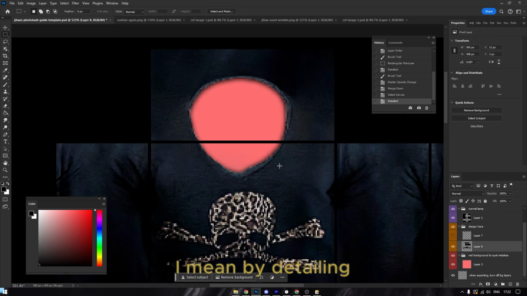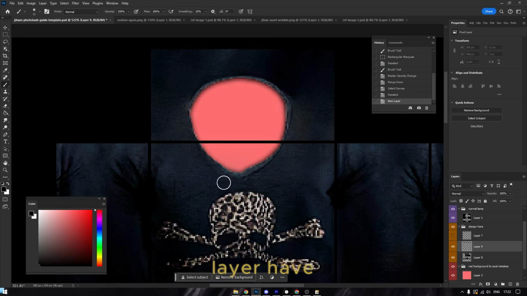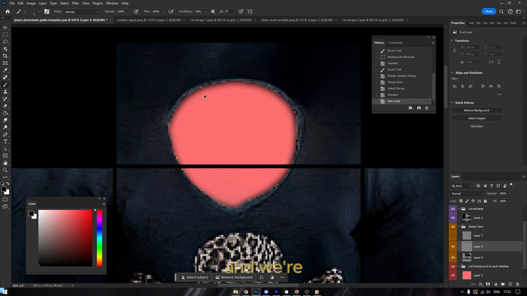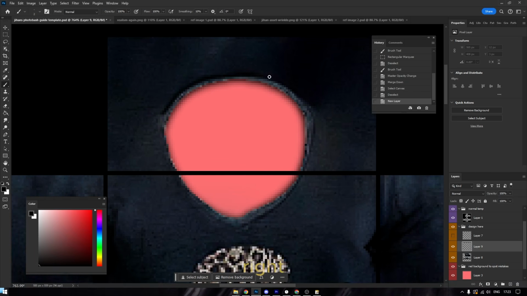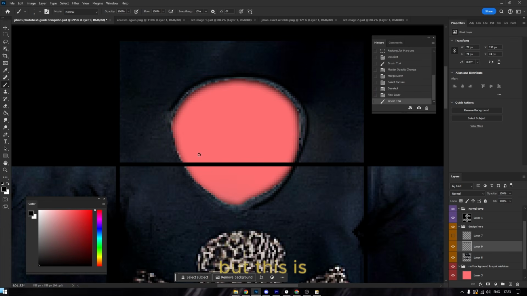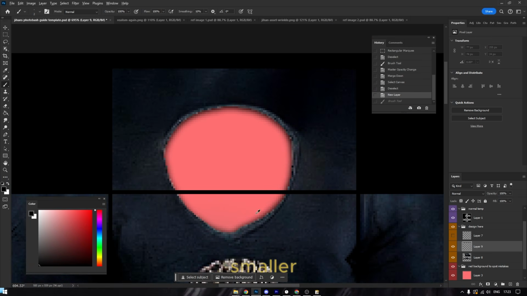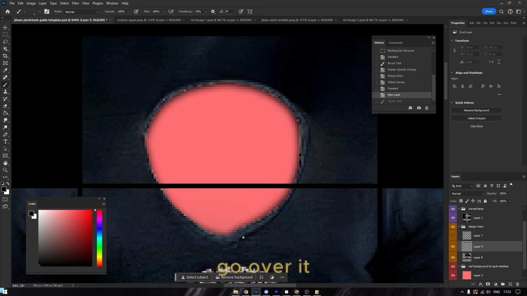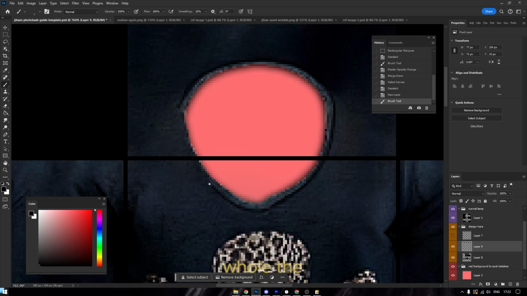So what I mean by detailing, okay? Make a new layer, have a black brush selected, and we're going to go over the neck area, right? With a black brush, just like this. But this is too much. We're going to make the brush a little bit smaller, and we're just going to go over it and kind of follow this guideline of the neck hole that we created earlier. Just like that. Let's go the whole way.